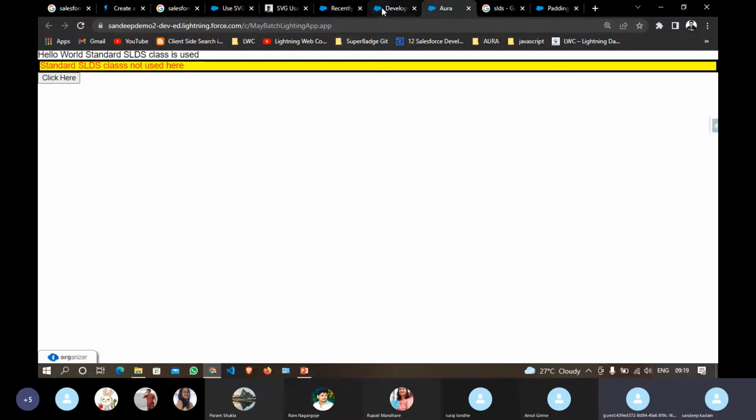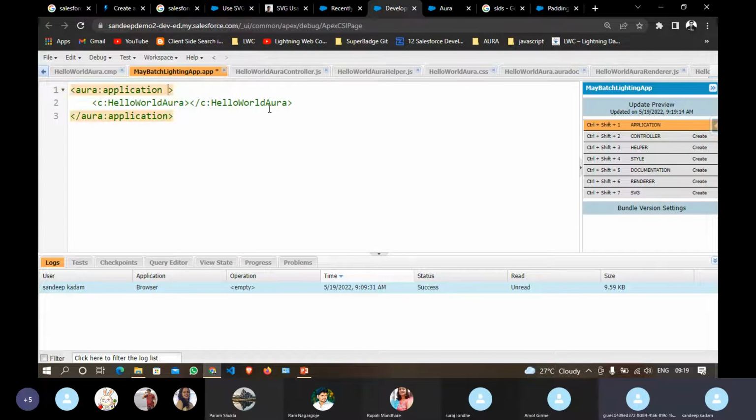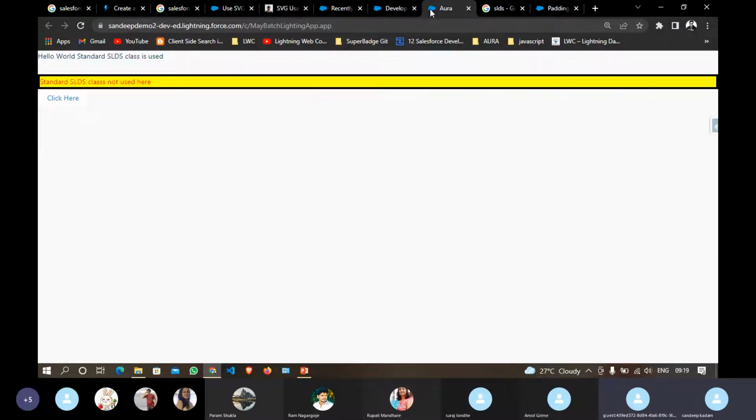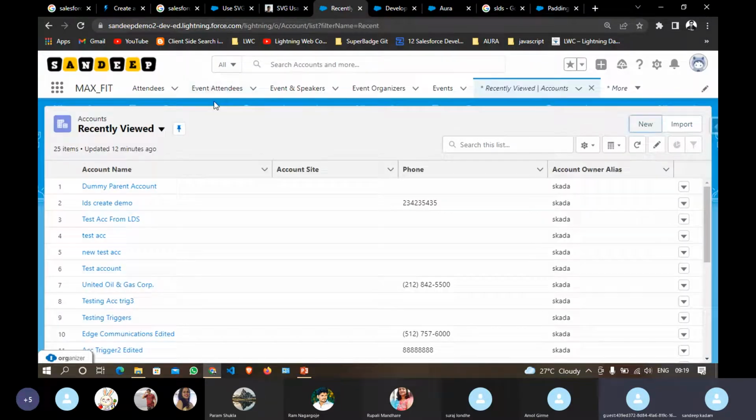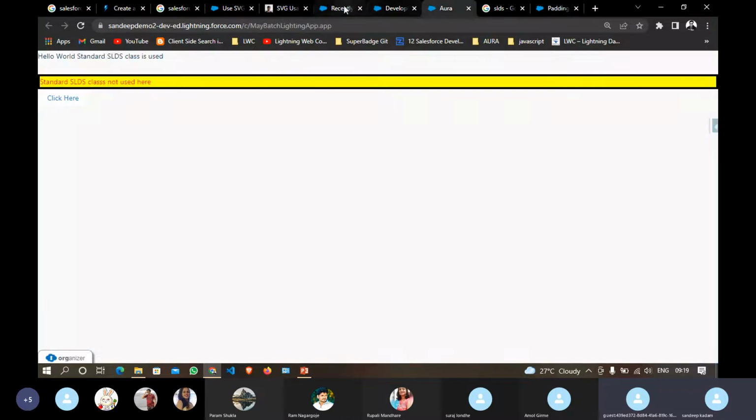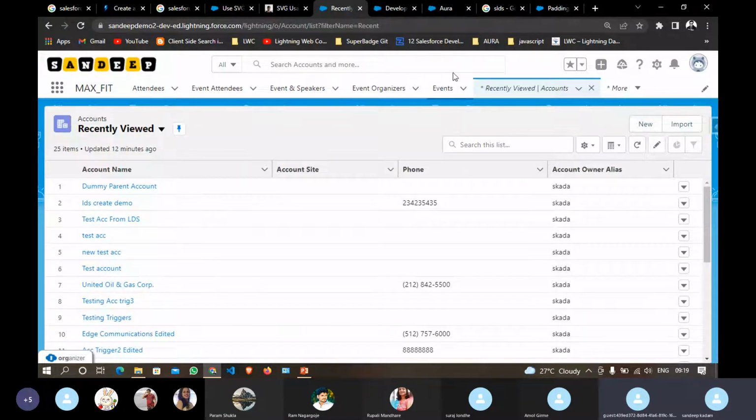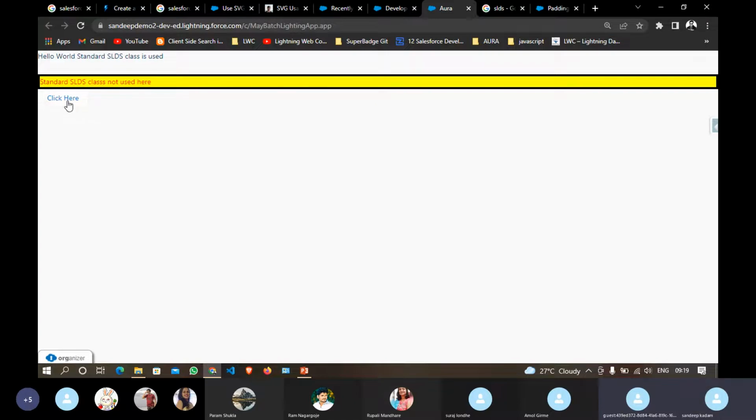If I apply extends force colon slds, this is the standard Salesforce package which applies the CSS. Now the button color is changed, you can see. Can anyone explain where you have seen this button? If you go to your Salesforce, you can see the button is much similar to this. You can see the new button, and click here. The same formatting is done here.